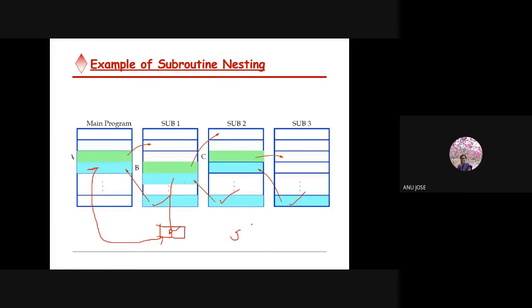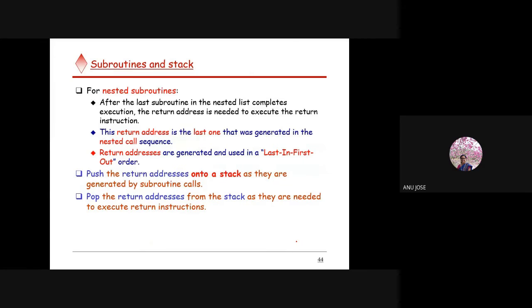Here we are using a stack. For nested subroutines, after the last subroutine in the nested list completes its execution, the return address is used by the return instruction of the last one that was generated in the nested call sequence. The main point is only this: if multiple or nested subroutine calls are involved in the program, instead of a link register we use a stack. That is the only point you should study from this slide.